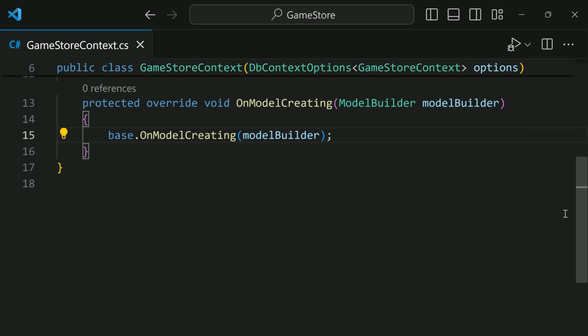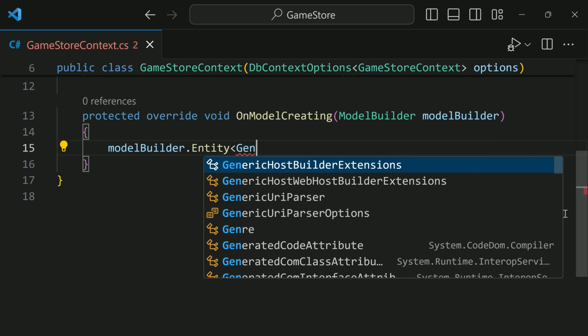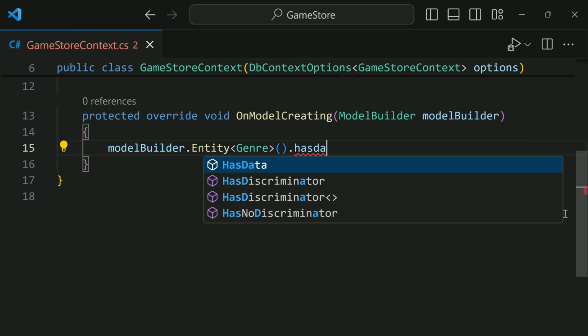And one of the things that we can do here is to populate some very static data, right? Now, I would not do this for data that requires much more complex operations. This is just for things that are very, very simple. And like I said, this is just a list of categories. Now, to do this, what you have to do is just say modelBuilder.Entity, and then the type of entity is Genre. And then we're going to be using the method called HasData, right?